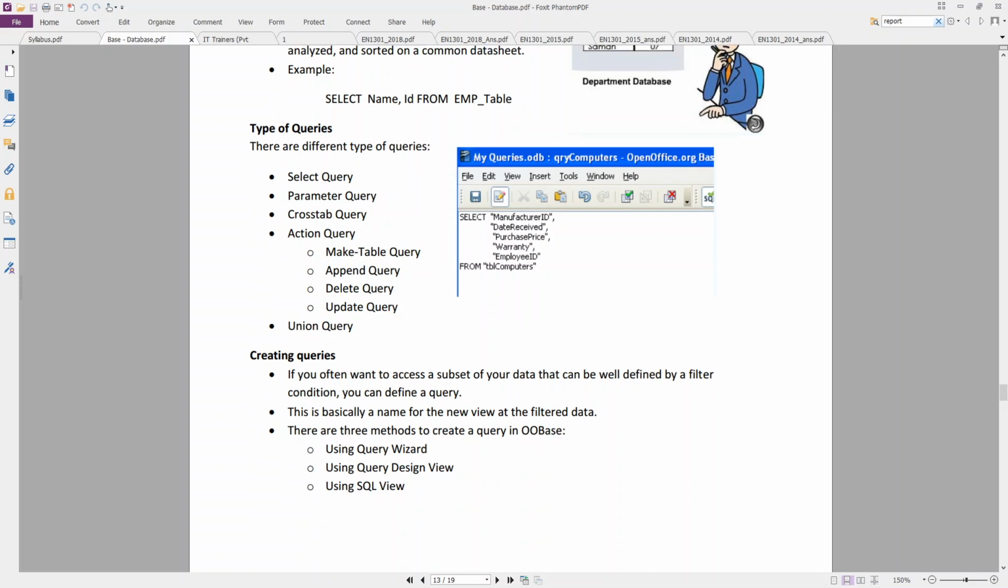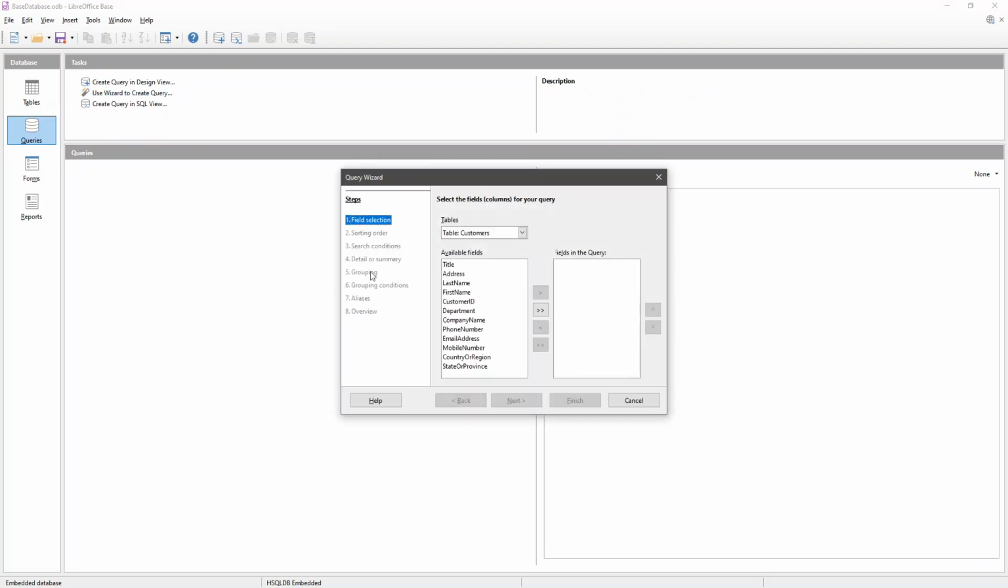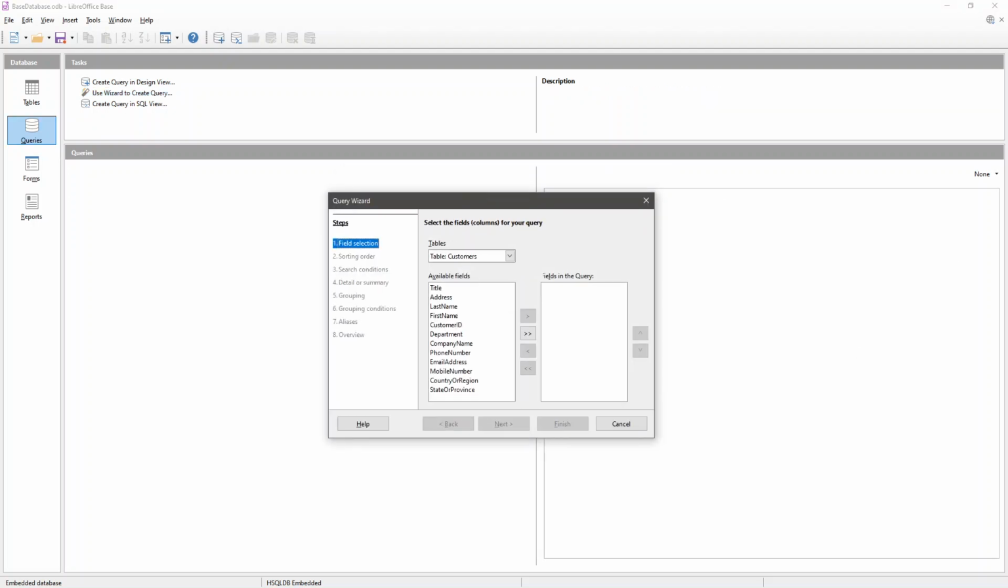For creating queries in the base, actually there are several ways. Here we have not yet created any query. I'm going to create a query. I'm first going to use the wizard for creating a query, so I'm going to see how we can create a query using the wizard. I'm going to use the customers table. I want to see the title, the address, first name and last name of each customer. That's all I want to see from the customers.